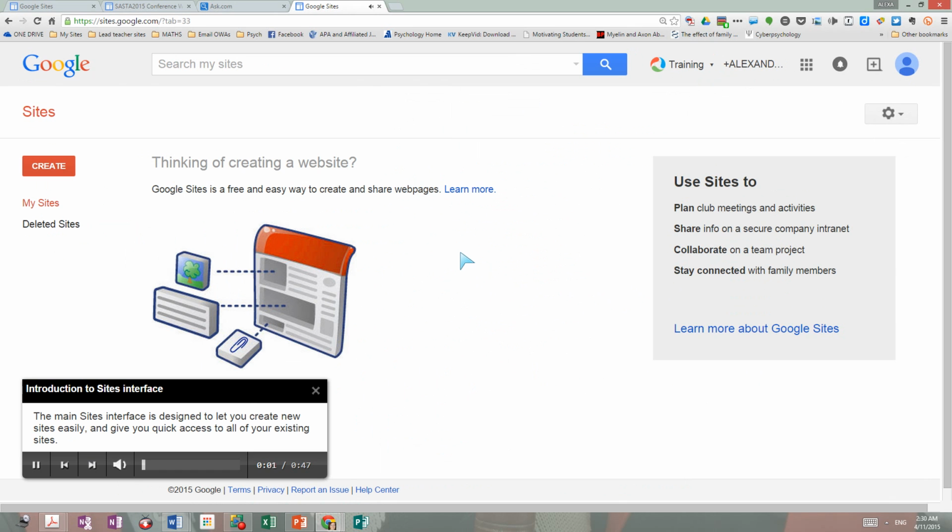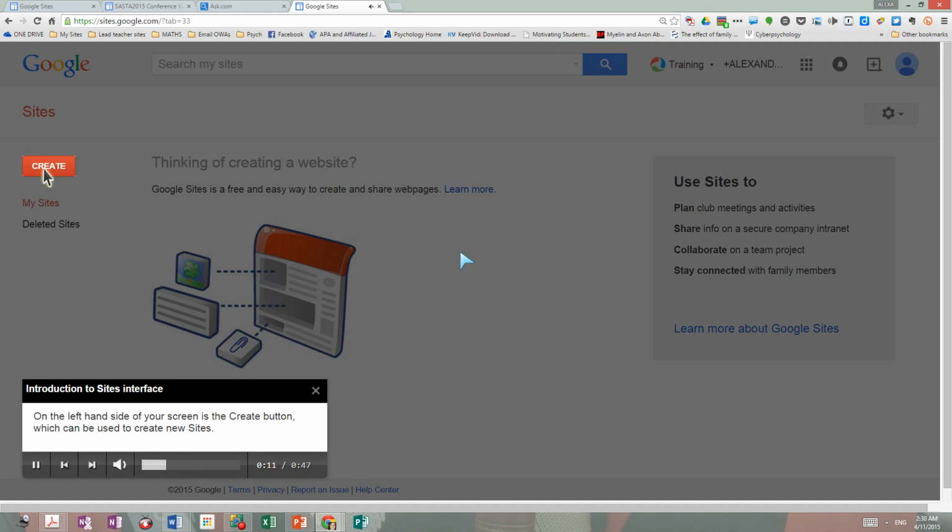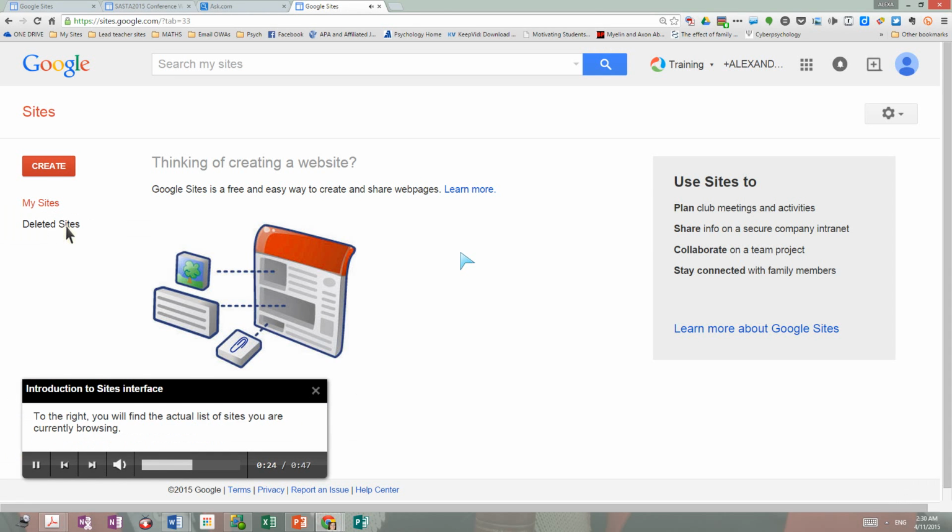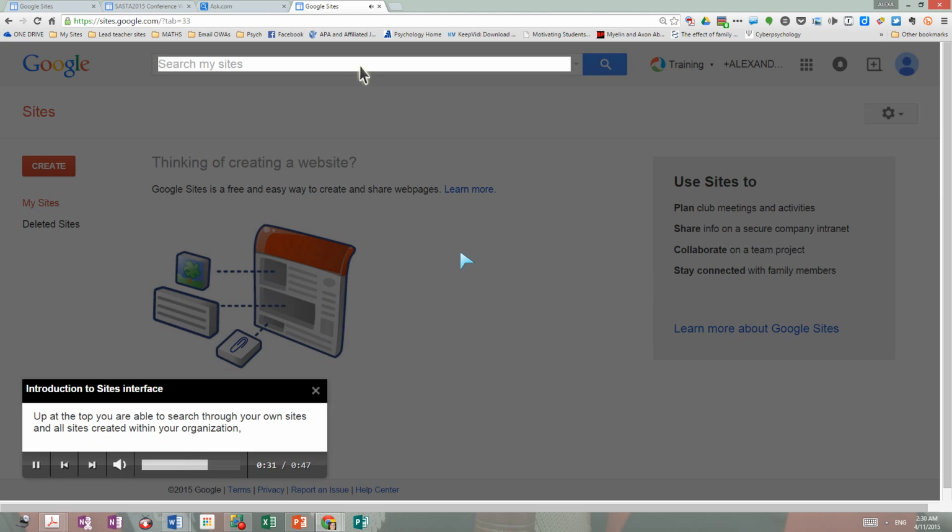The main sites interface is designed to let you create new sites easily and give you quick access to all of your existing sites. On the left-hand side of your screen is the Create button that can be used to create new sites. Below that are navigation links for switching between your active sites, sites you've recently deleted, and sites other people in your organization have created. To the right, you will find the actual list of sites you are currently browsing. Up at the top, you are able to search through your own sites and all sites created within your organization. This can be useful if you have many sites and need to navigate to one quickly.